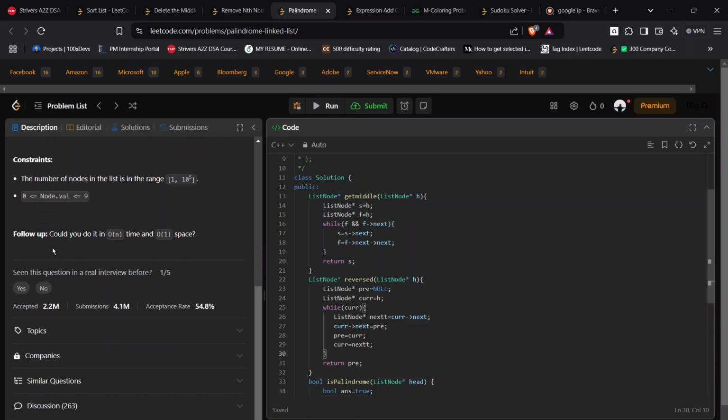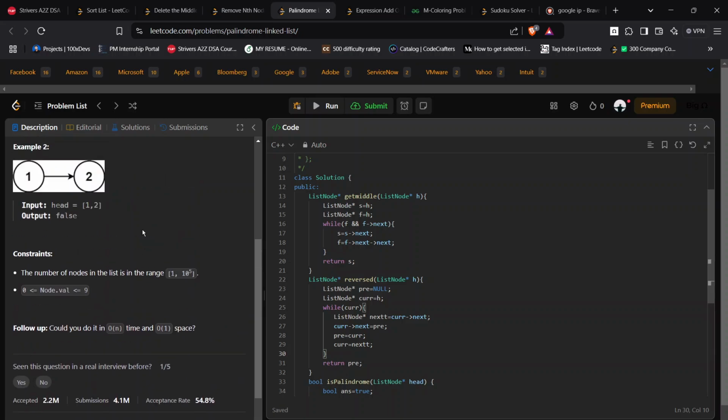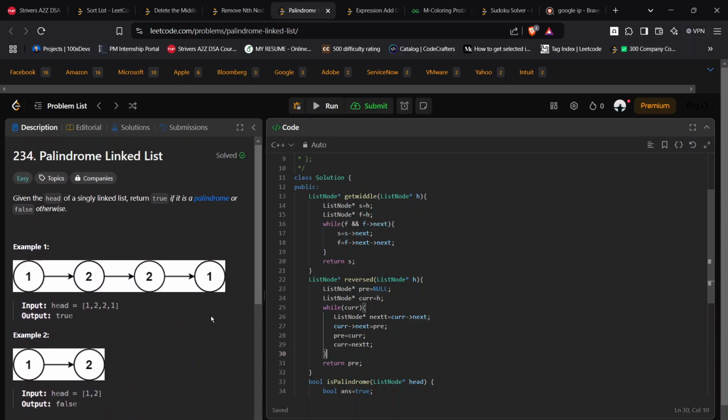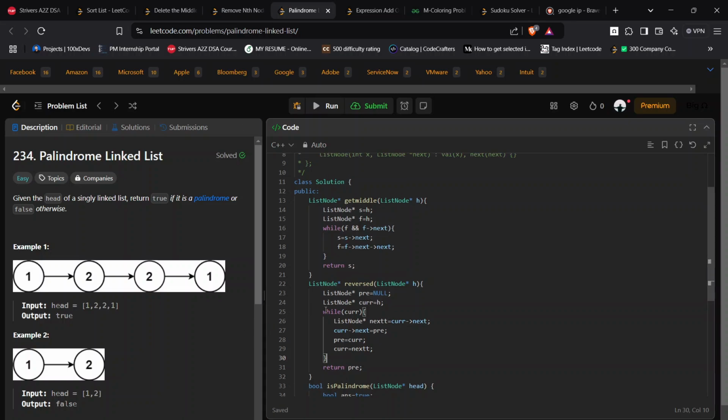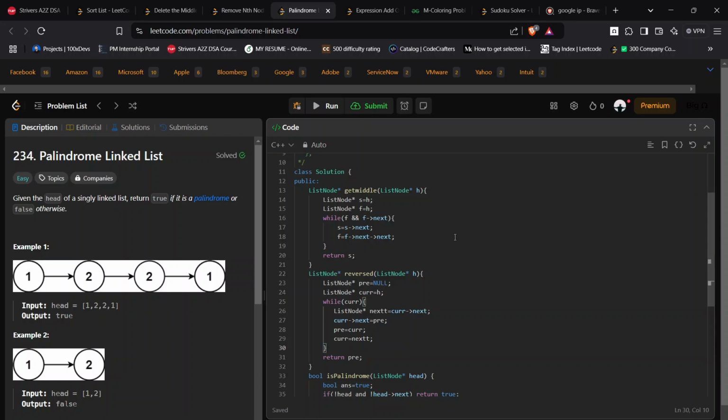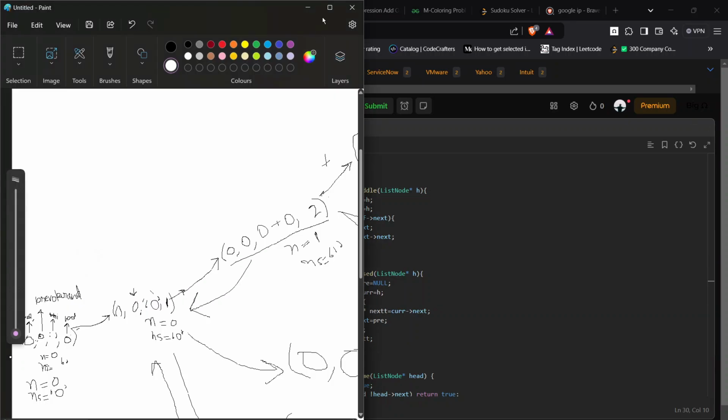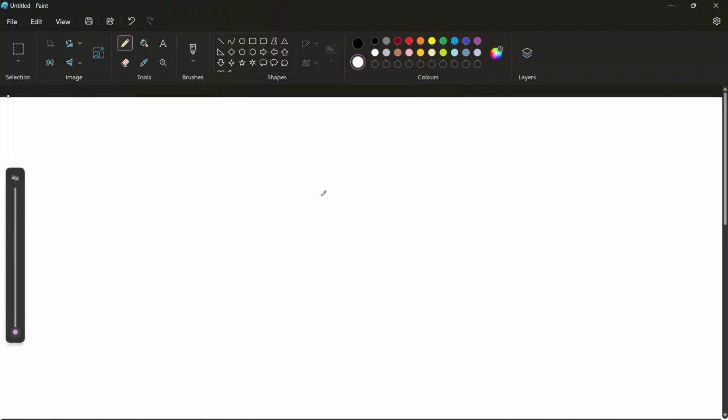We are asked to solve this problem in O of n time and O of 1 space complexity. So we are not allowed to take any other array or something like that. Without that, I thought of finding the middle element of the list, and after finding it, we can make changes to the connections. Let me give you an example.